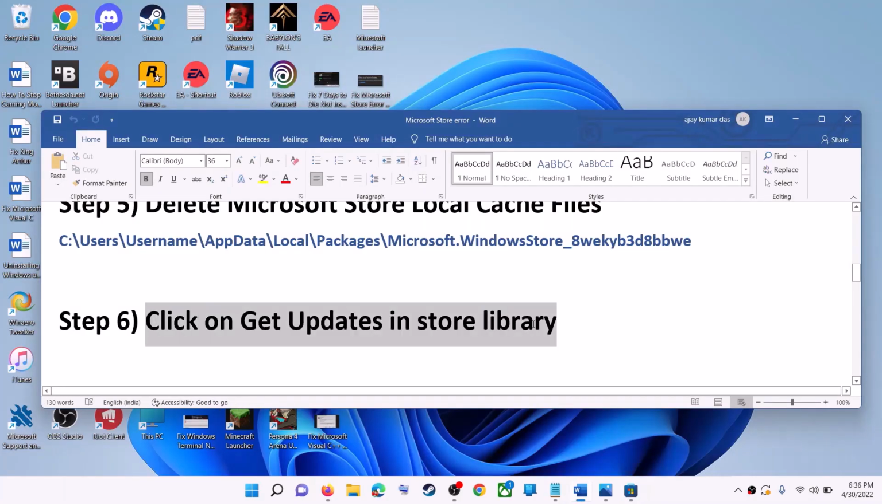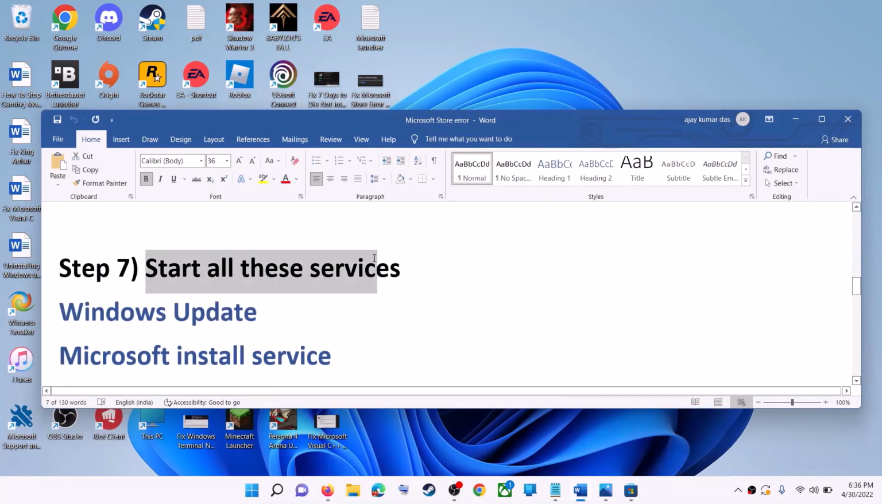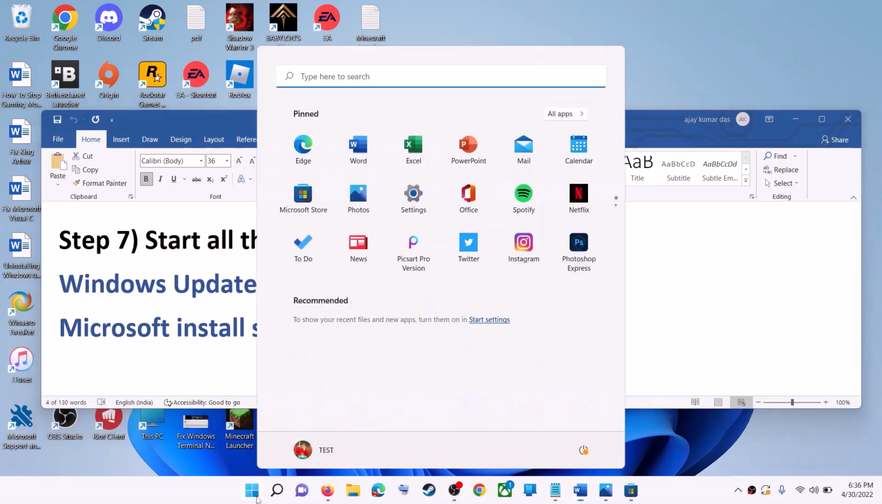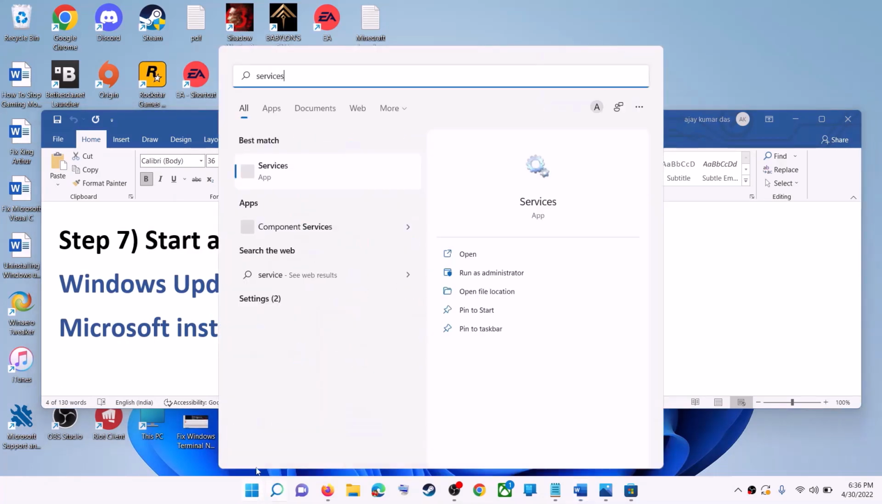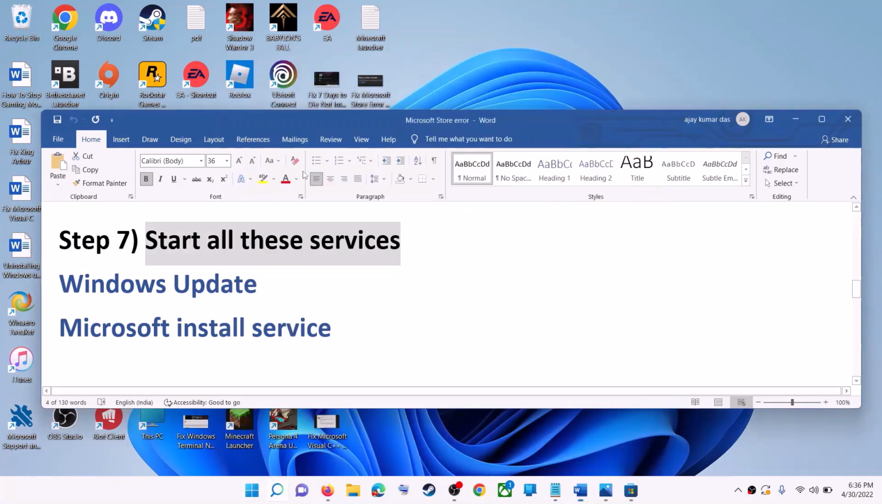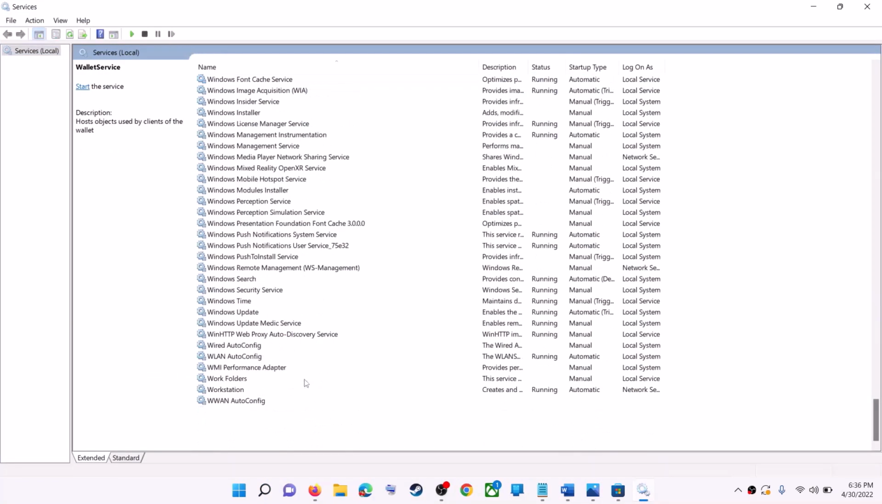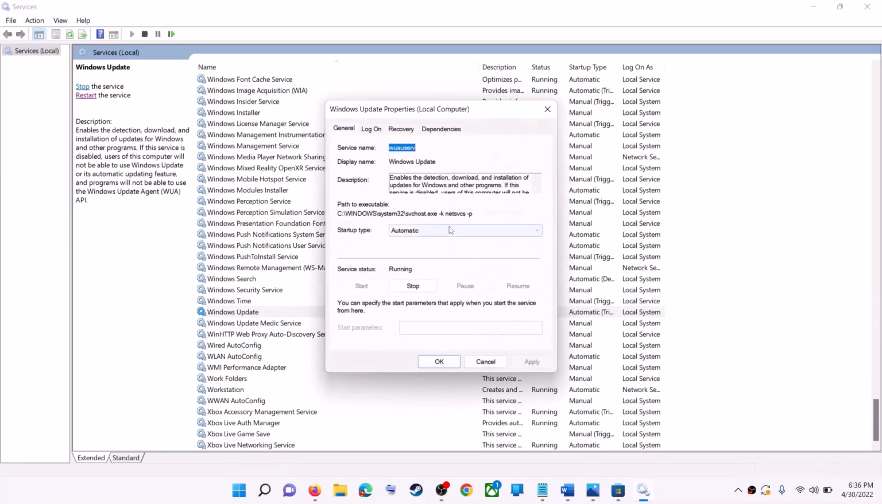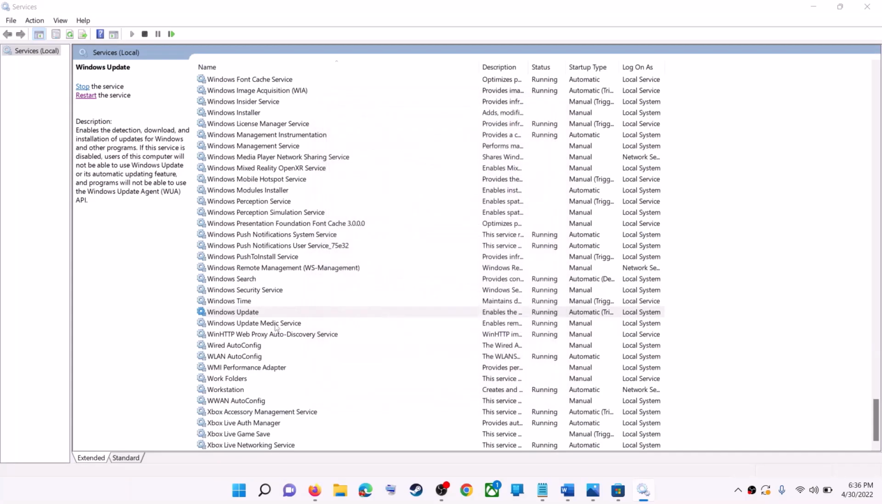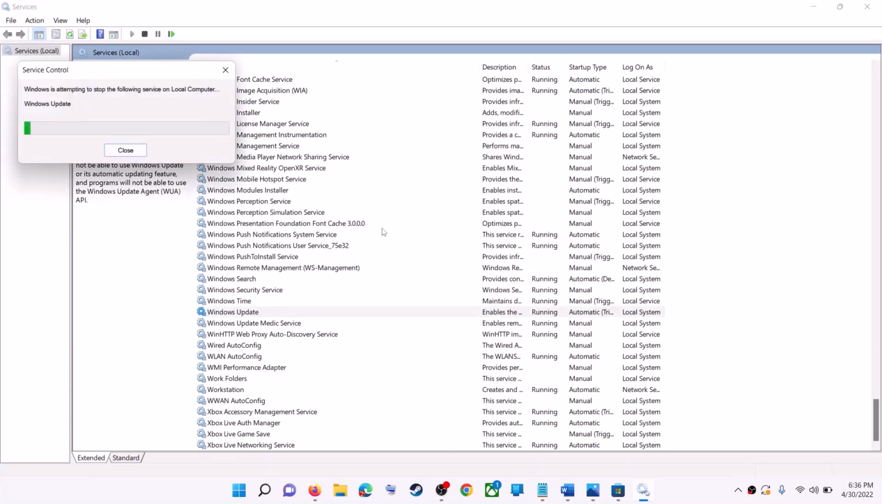If this does not work, start all these services. So type in services in Windows search box and then click on services. Now find Windows Update in the list. Make a double click on Windows Update and then make sure startup type is set to automatic. Then click on apply. Click on start if highlighted, then click on OK. Now with Windows Update selected over here, click on restart the service.